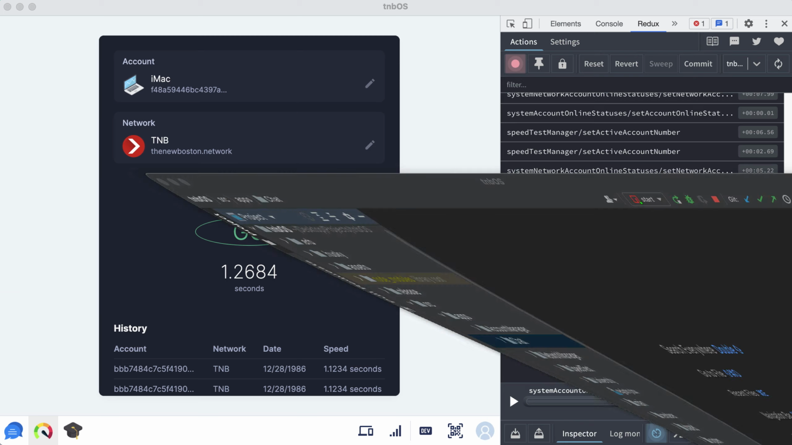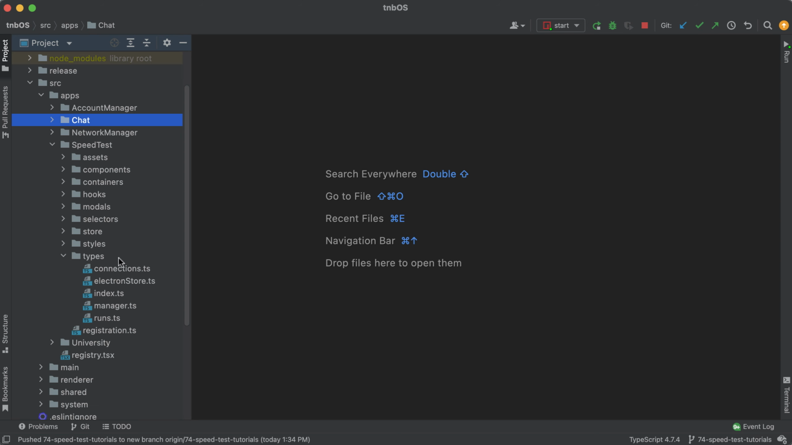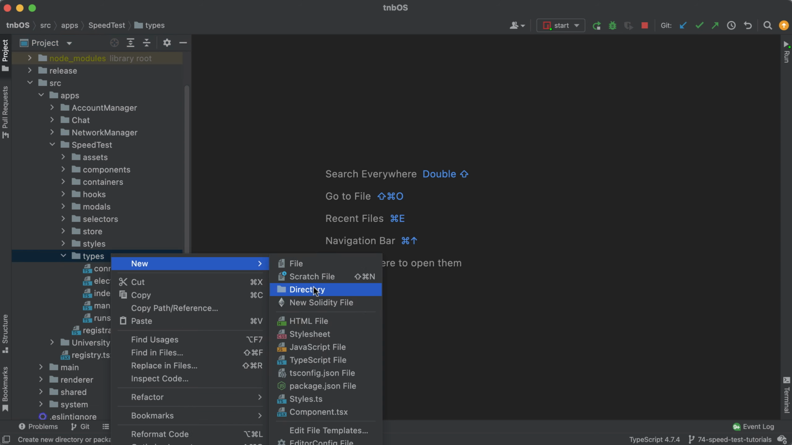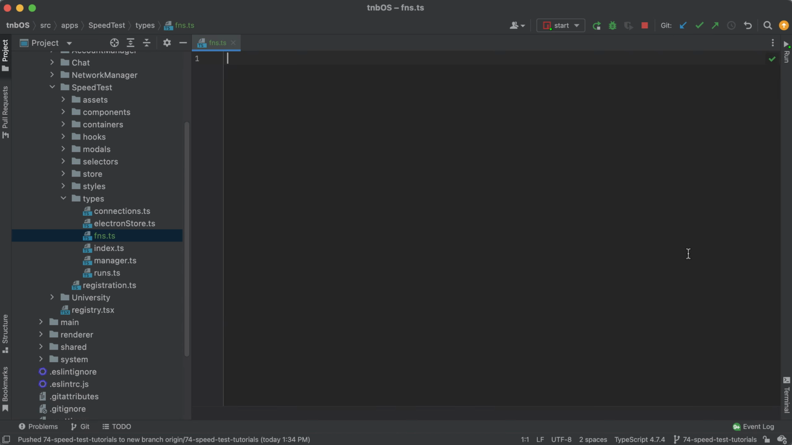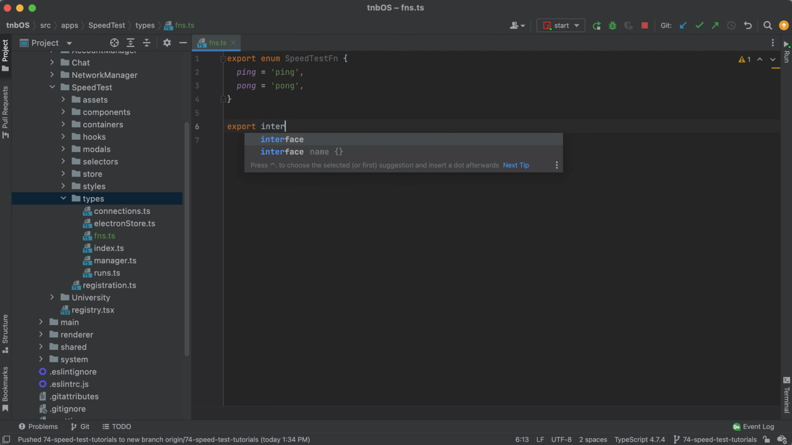So now let me open my IDE and start writing some of the TypeScript definitions, starting with these functions. In types, I'm going to create a new TypeScript file and call it FNS. I don't like using the word function anywhere because it's a reserved keyword. That's why I decided to use FN rather than function in a lot of these places. So export enum, and I'll say speed test FN. Like I said, we're going to have two functions, a ping and a pong. And for each of these functions, we'll write a separate interface.